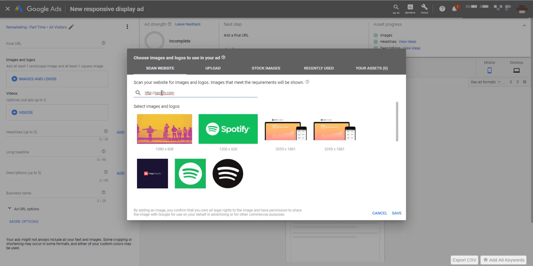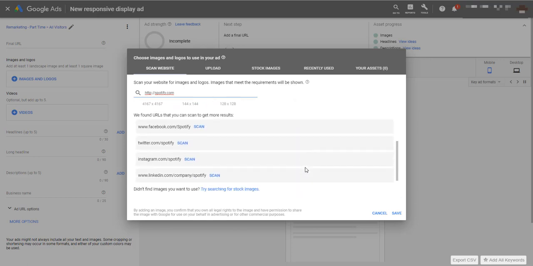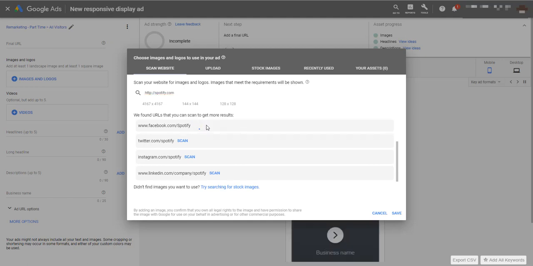Just type in your URL, click enter, and it will populate things from your website. It has already scanned it. If you scroll down even further, here's the cool part. It'll also pull in from your Facebook profile, your Twitter profile, Instagram, LinkedIn, any of the different ones. So if you want to scan that, just click scan.